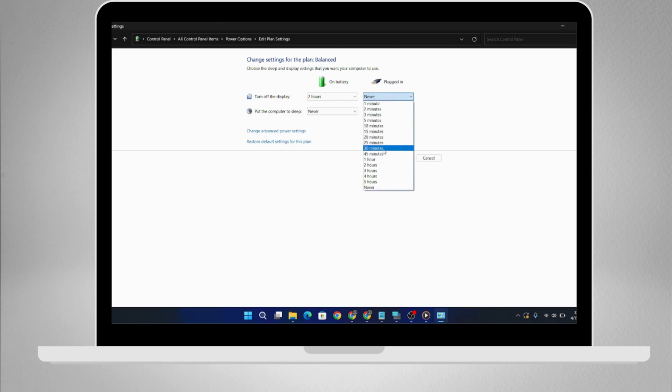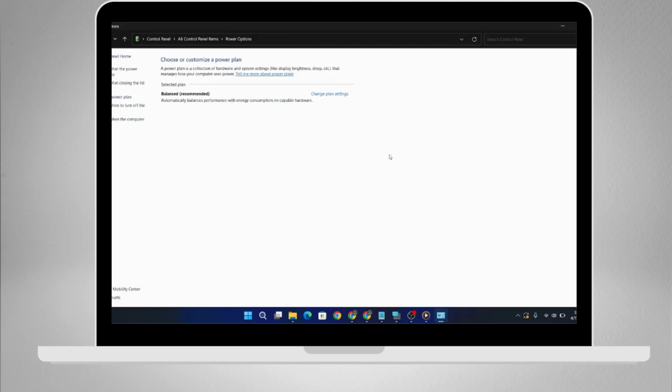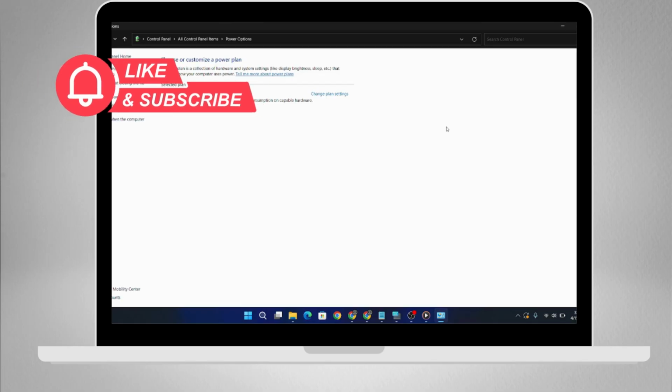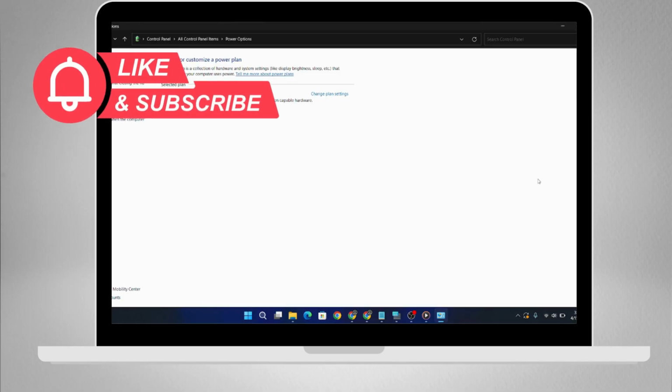After selecting your preferred time, click Save Changes. Now close everything. Your sleep time settings are now updated, and your Windows laptop will follow the new timing you selected. So this is how you can change sleep time in Windows in a very easy way.